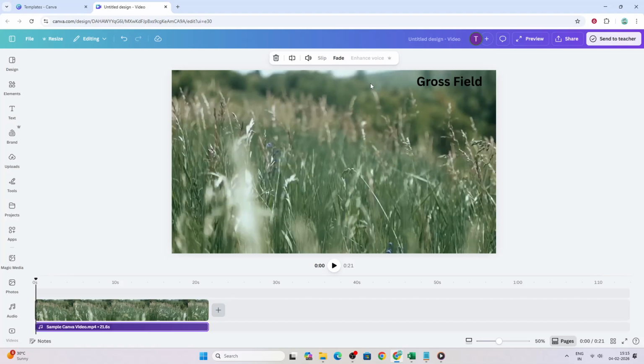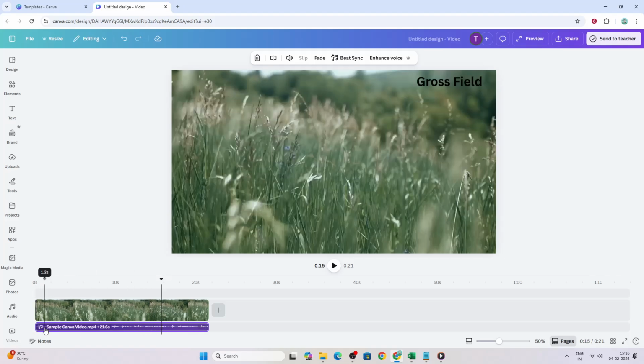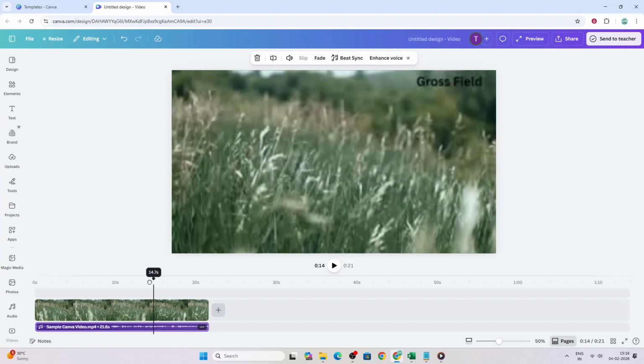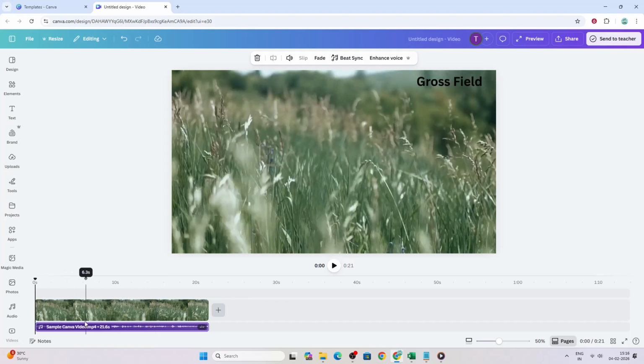Canva will separate the sound from your video and place it on its own track. You'll notice a new colored waveform line appearing below your video clip. That's your extracted audio. Nothing else changes on your canvas at this point, so your visuals stay intact. From here, click the audio track to edit it.